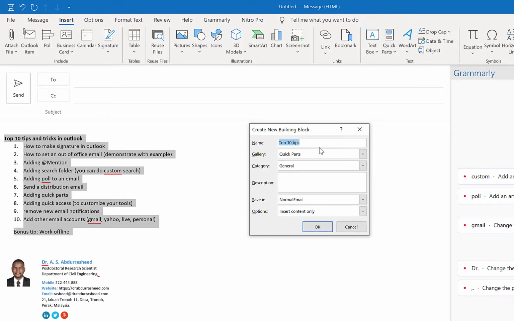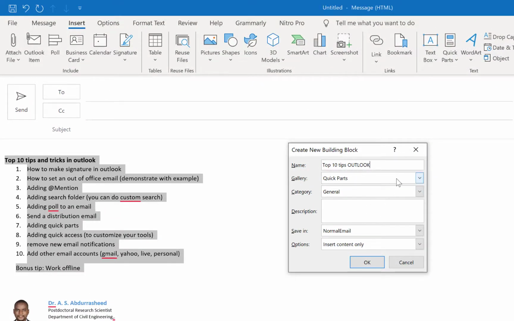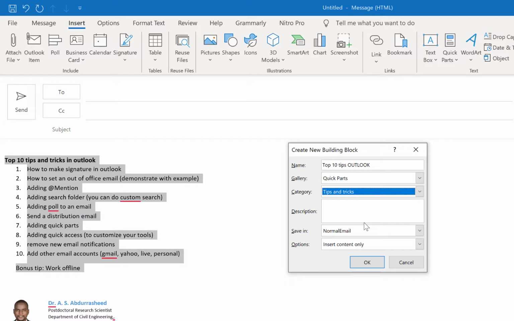Okay, so you can put a name, my top 10 tips Outlook. It's a quick part, so you can give it a category, you can add a new category, you can say tips and tricks. You add it to the category tips and tricks and give it a description, or you can give options to insert content only, or insert content in its own paragraph separately, or insert content in its own page. So you can customize this. You can say content only.